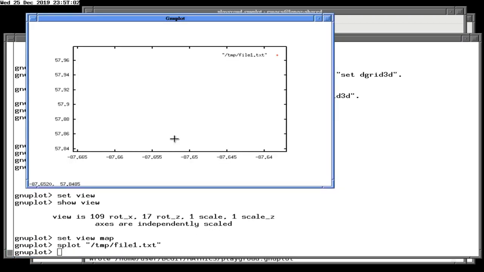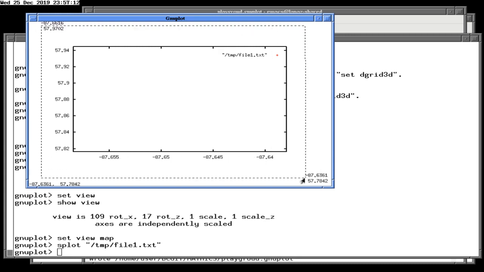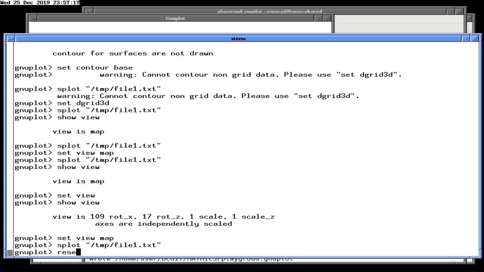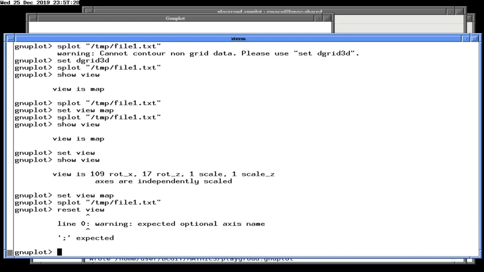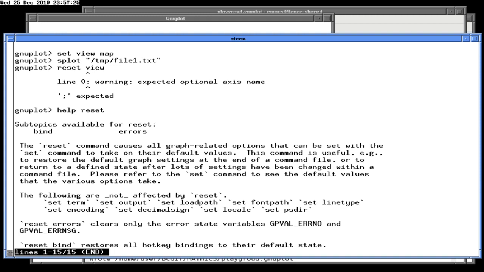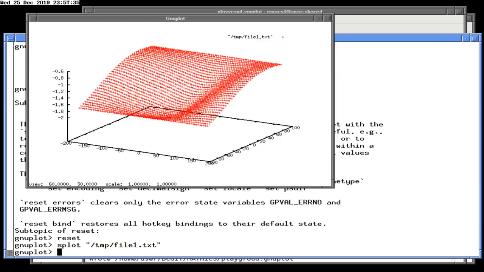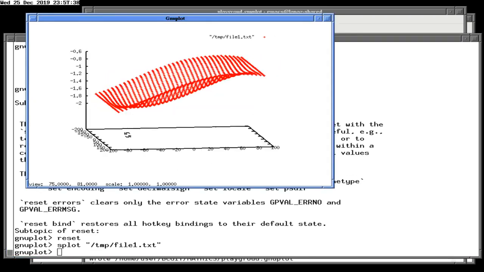Yep, apparently somehow I've managed to really screw this up and make this little tiny view here. And I can make it even tinier. But that's not what we want. We want to make it bigger. I wonder if this will make it bigger. No. Can we do reset view? Help reset. Oh, nice. Resets everything. Okay, cool, but that's not what I wanted. I wanted... oh, right, because this also unsets contour.